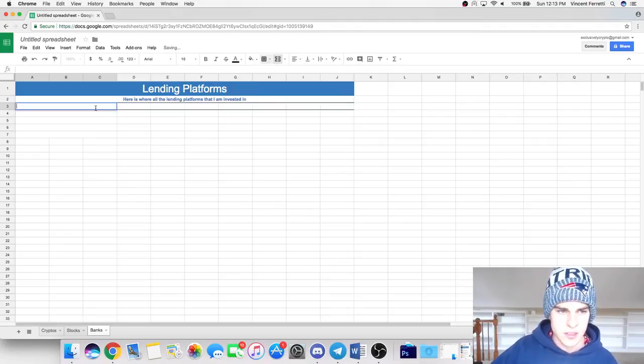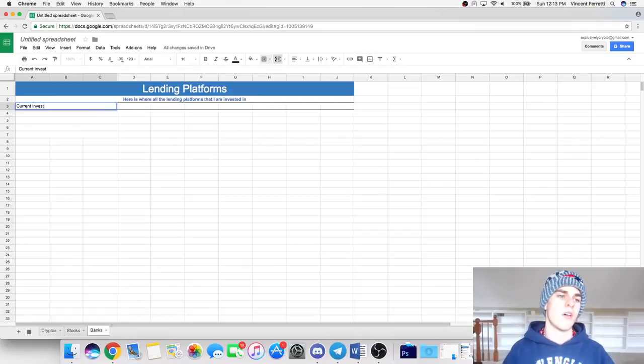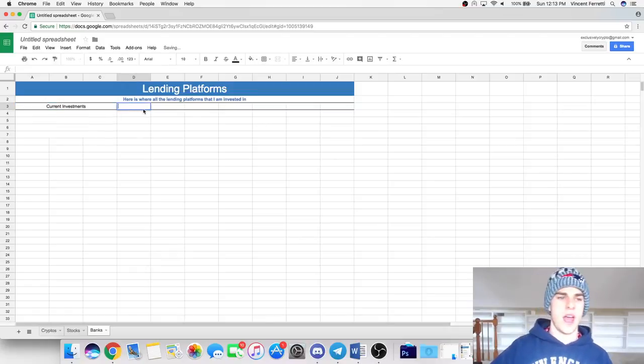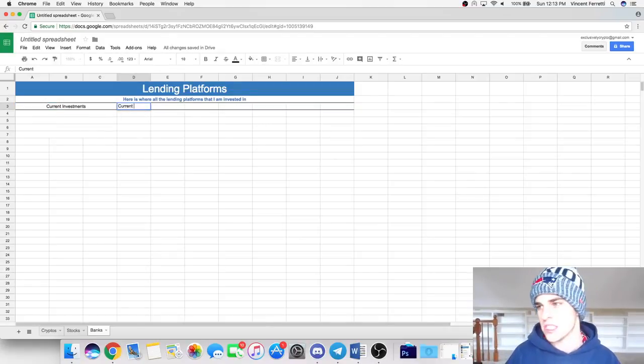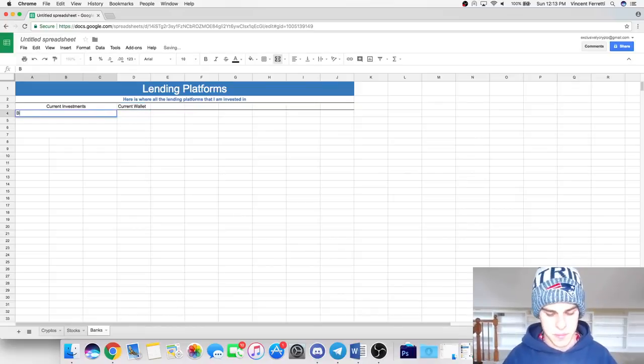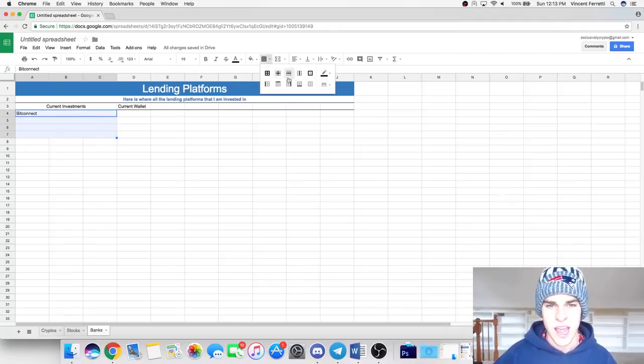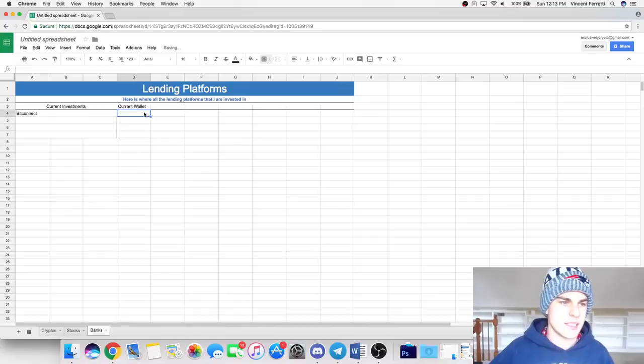These will be the titles, like the first one, current investments. So we'll list all the investments that we have for lending platforms. And then we also have the current wallet. So how much is in the actual lending platform. So first one would be BitConnect, obviously. That's one that is kind of going right now for a lending platform that I'm personally invested in. And I like BitConnect a lot because it's the first of its kind, which is always good.